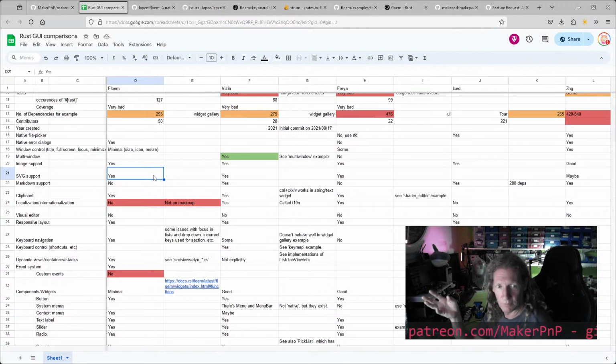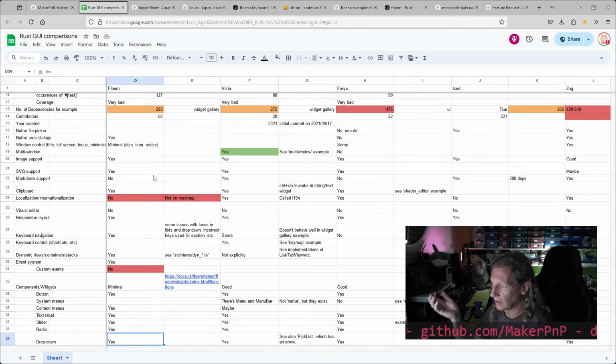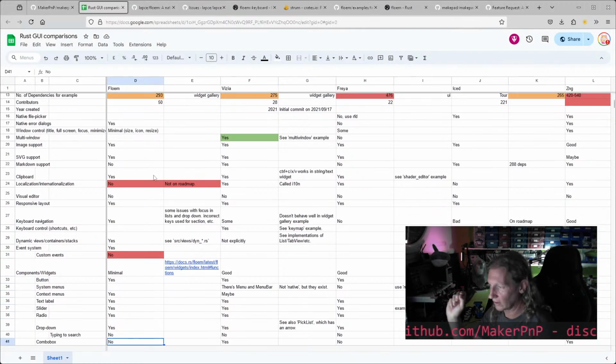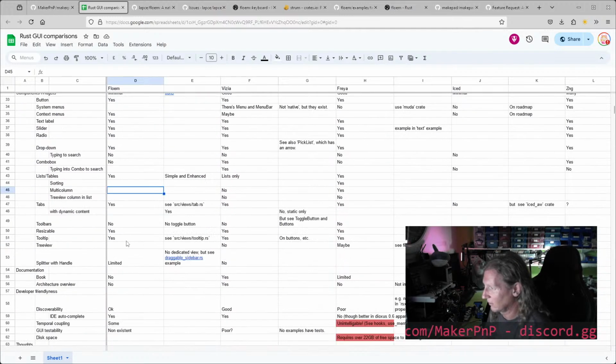With Flow, I was more interested in how the state works, because that's the thing that was really a problem with the other two UI frameworks that I tried before, Freya and Visio. So my focus was to look at that. And then as I progressed, I started looking at other stuff. But I've updated quite a lot of this.